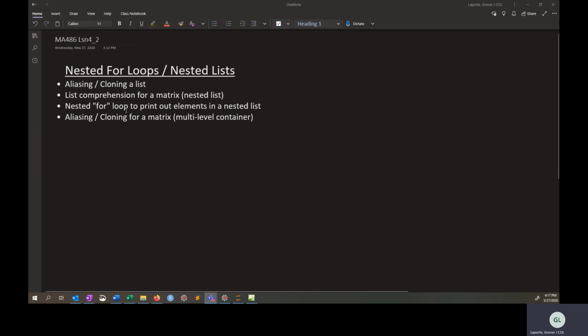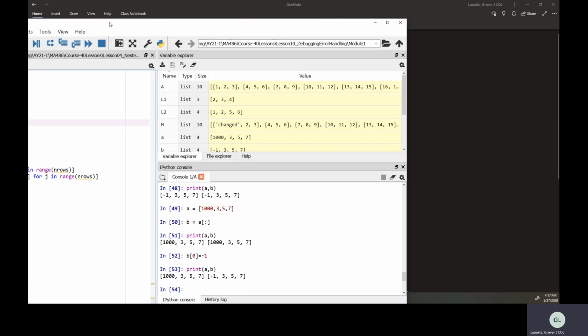We'll do a nested for loop to print out elements in a nested list, and then we'll do aliasing and cloning for a matrix or multi-level container. So I plan on doing all of this in Python. This first part in OneNote is just to let you know what's going on. And then let's just go ahead and start.